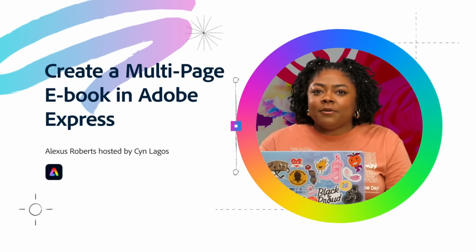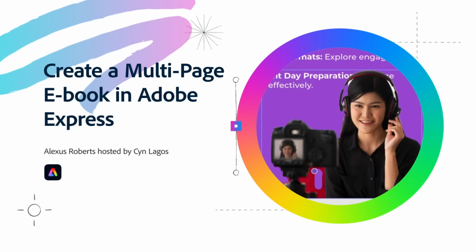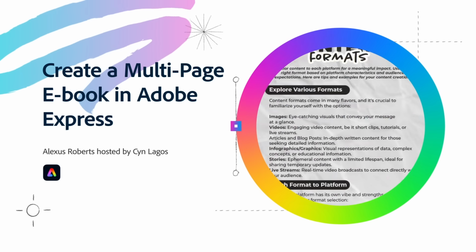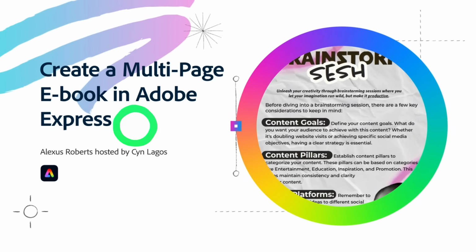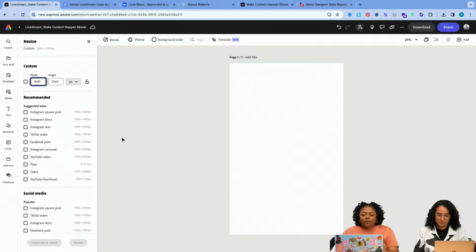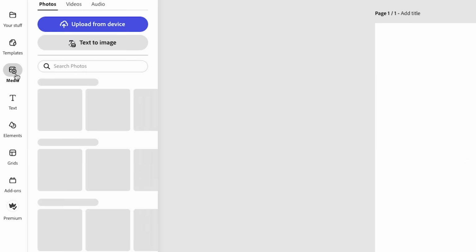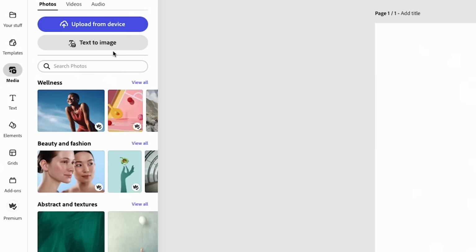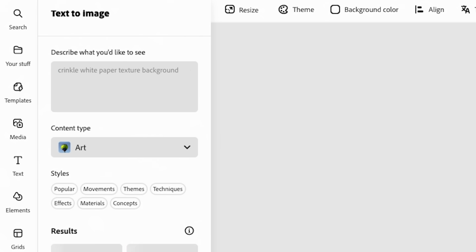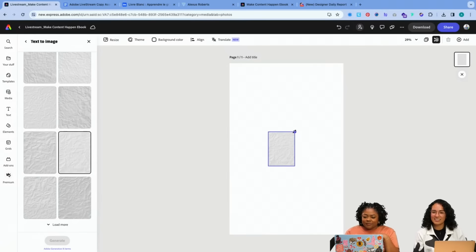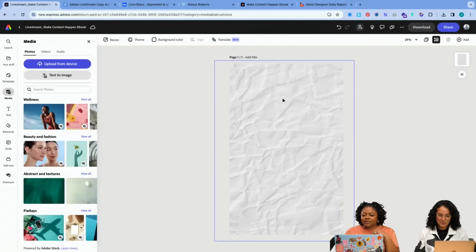So I wanted to create an ebook that would be great for entrepreneurs or even creatives who are looking to figure out how do you go from start to finish when it comes to creating your content on Adobe Express. I think what we want to start with is a textured background. I usually go into media to see what I can find. Now I can do a text to image. Let's actually type in, make sure it says white paper. I think we're finding some good ones. So I think this is our background.